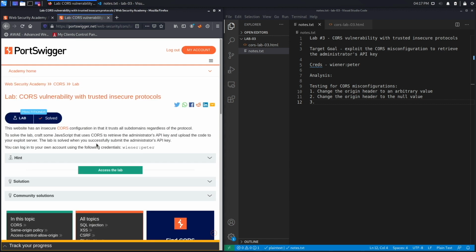Alright, let's get started. This website has an insecure CORS configuration in that it trusts all subdomains regardless of the protocol. So regardless of whether it's HTTPS or HTTP, it trusts it as long as it's a subdomain of the website. To solve the lab, craft some JavaScript that uses CORS to retrieve the administrator's API key and upload the code to your exploit server. The lab is solved when you successfully submit the administrator's API key.